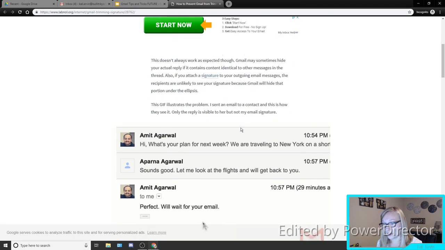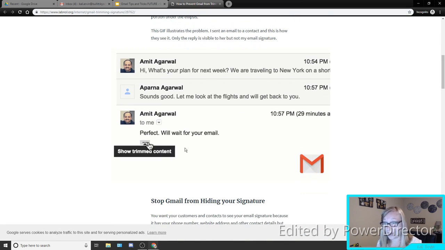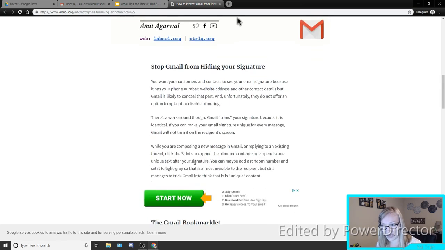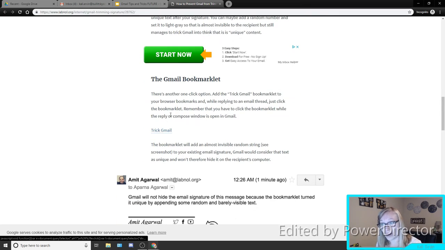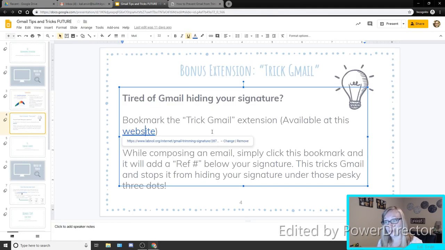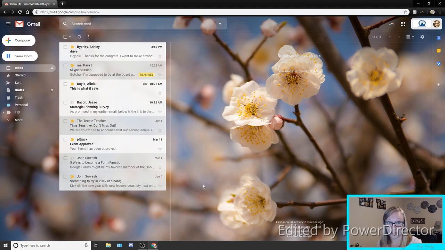If you scroll down a little bit, it's explaining how it would hide your signature, but you don't really want that to be hidden in your email. So you will click and drag this up into your bookmarks bar and just let it go. Then when you're composing an email in the future, you'll just hit that Trick Gmail button after you compose your email. It's going to put a tiny little reference number at the bottom of your signature. By adding this additional text that's different and unique to the email, it tricks Gmail into not thinking that your signature is redundant anymore. I know that's kind of tricky, but long story short, it stops your signature from being hidden.